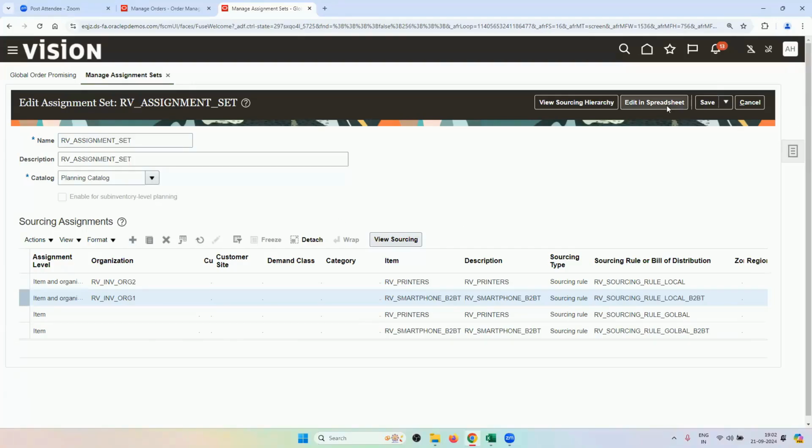If you want, you can edit in spreadsheet as well. You have this option too. It is a tedious task, but you have to get it done. I know where you're coming from, you're thinking this will take a lot of time if a customer has thousands of items. There's no other way.